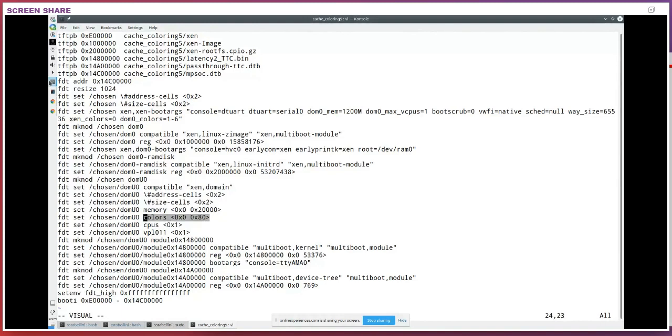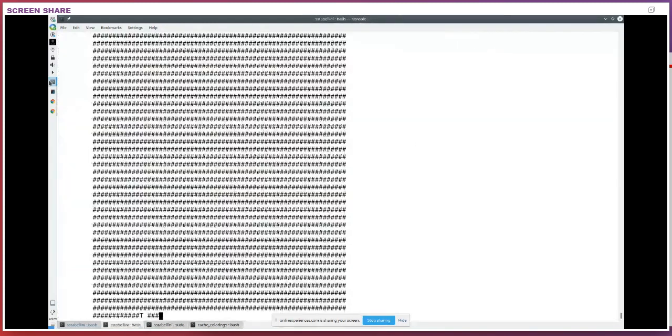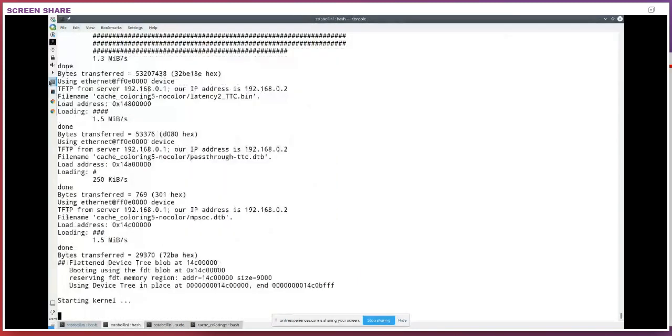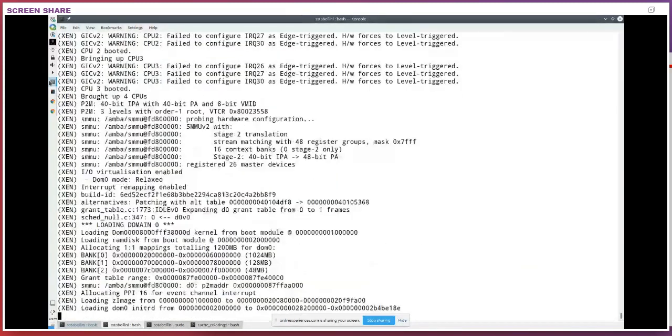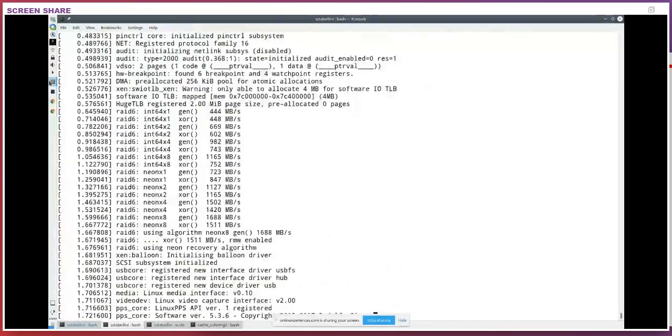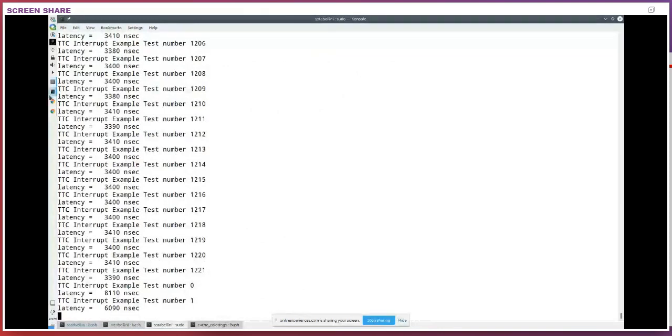Let's see if the system is starting. It's TFTPing the binaries. So here, Xen is starting, then Dom0. In parallel, meanwhile, the Dom0less VM is already started, and you can see it's taking measurements in nanoseconds. This is my second UART. I'm going to go back to the first UART.